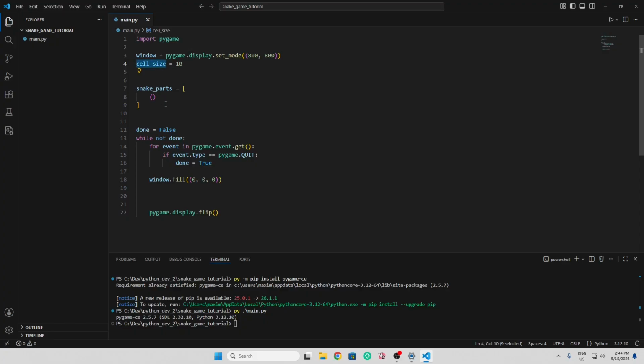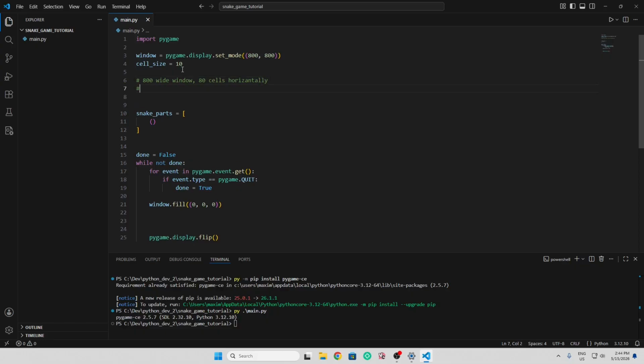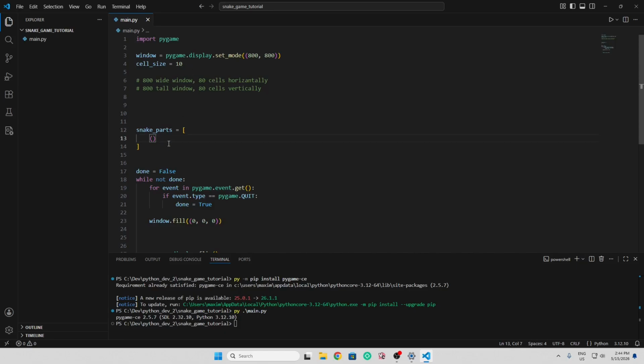So the cell size is 10, which means if we have an 800 by 800 window and the cell size is 10, we have 80 cells in our window on the horizontal axis and on the vertical axis. So I'm just going to write that in a comment. 800 wide window, 80. I can't spell today. Okay, great. Now we have that.